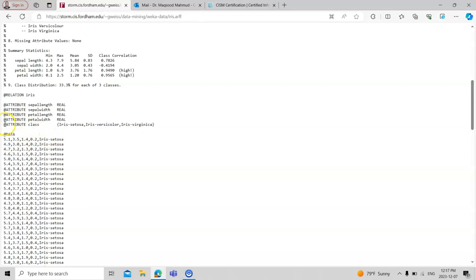The last one is the class. Class is important. You need to define how many classes there are. Here we have three different classifications. The flower could be Iris setosa, Iris versicolor, or Iris virginica. According to the sepal length, sepal width, petal length and petal width, we, or even the algorithm, can determine whether it's Iris setosa, Iris versicolor or Iris virginica.